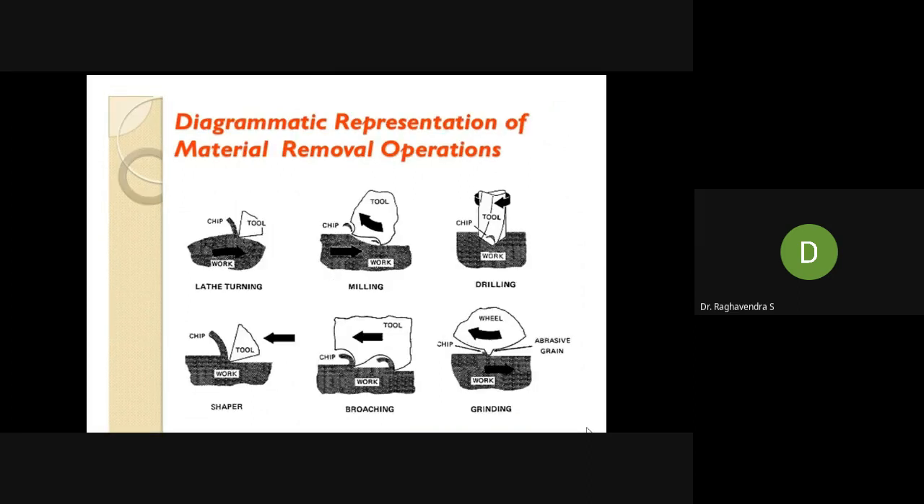So the lathe machine will give you chips. In milling also you'll get chips. With the drill bit, whenever you drill, you'll get chip material. Chip means something like a ribbon kind of waste material which is removed from the workpiece. And in shaping and grinding machines, all of these, you will get material removed. Excess material will be removed.